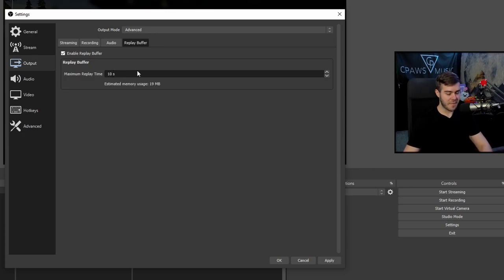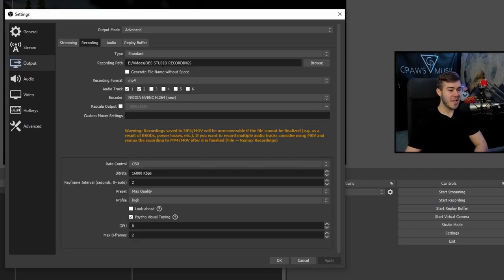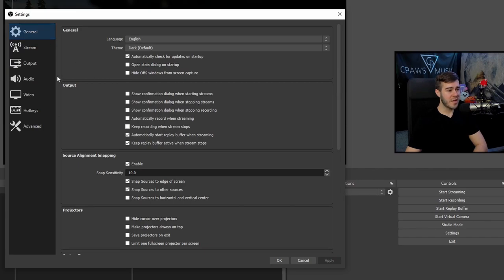Let's just do 10, 15 seconds. I'll do 15 seconds and then I'll click apply. Now you can see we got a little button that says start replay buffer. But before we do that, it's going to save to this recording path, so you don't have to worry about anything about that. A couple of different quality of life options: you can turn on automatically start replay buffer when streaming, and keep replay buffer active when stream stops, in case you're trying to do this while you're streaming, two birds with one stone, good for you.